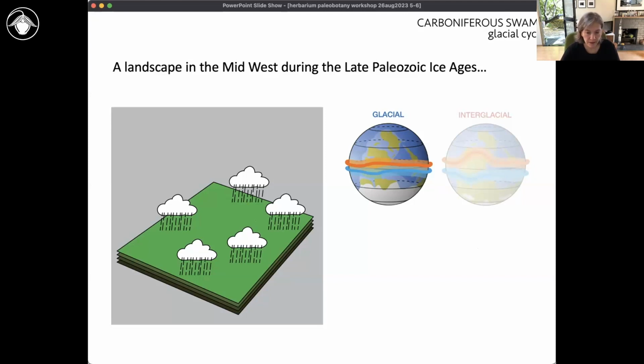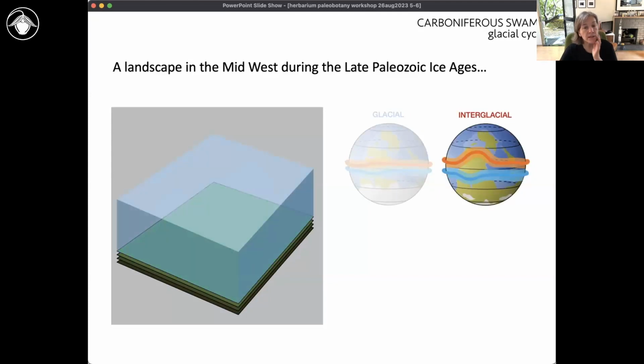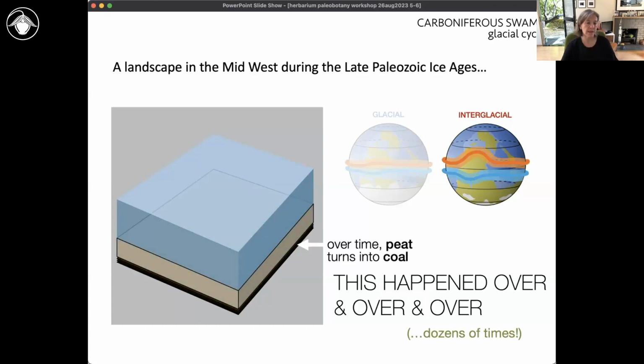Then, quite suddenly, Earth switches into the warmer interglacial mode. The massive southern ice sheets begin to melt, and sea levels rise and drown large parts of North America that were relatively low-lying. Now on the bottom of this epicontinental sea, the thick peat layers are covered by marine sediments, and over time, the peats turn into coal. The ever-wet climate changes to seasonally dry, and the swamp forests survive somewhere on the landscape in smaller patches. And that is what I'm showing in this next diagram.